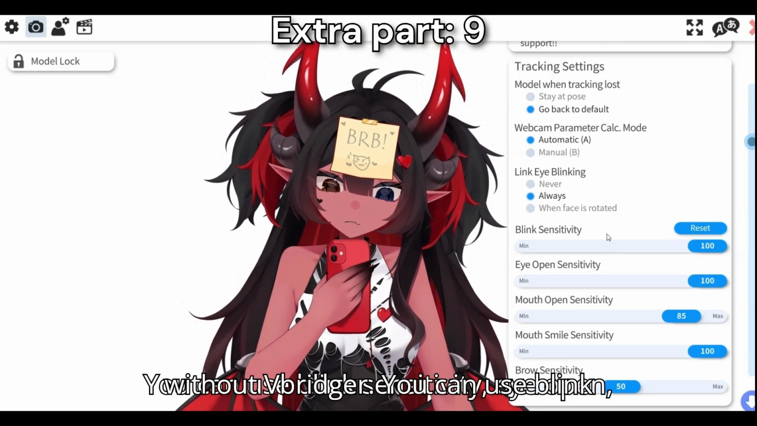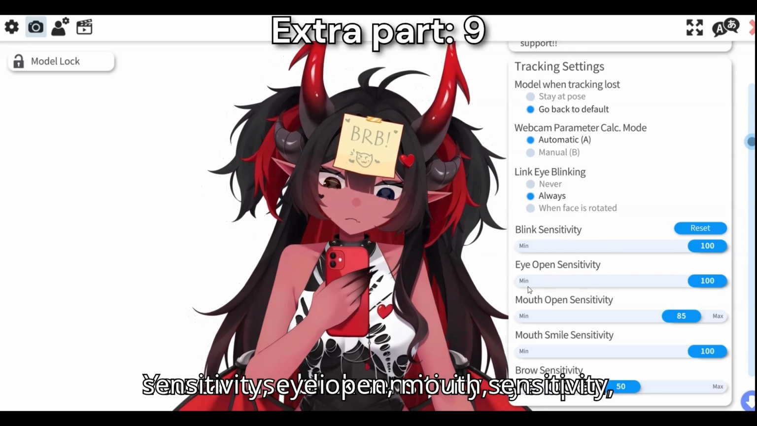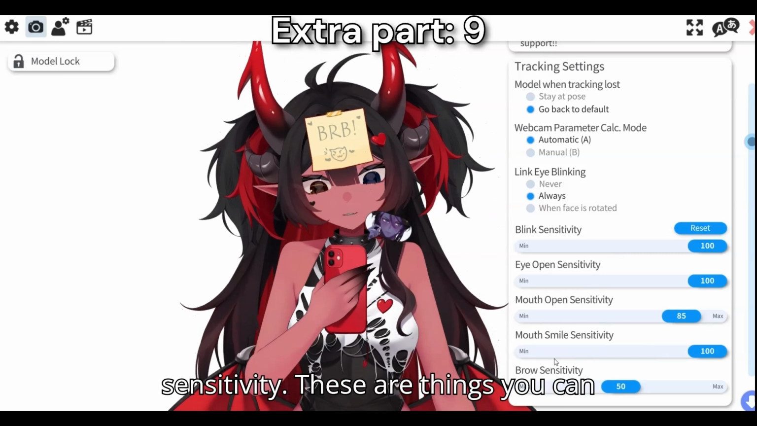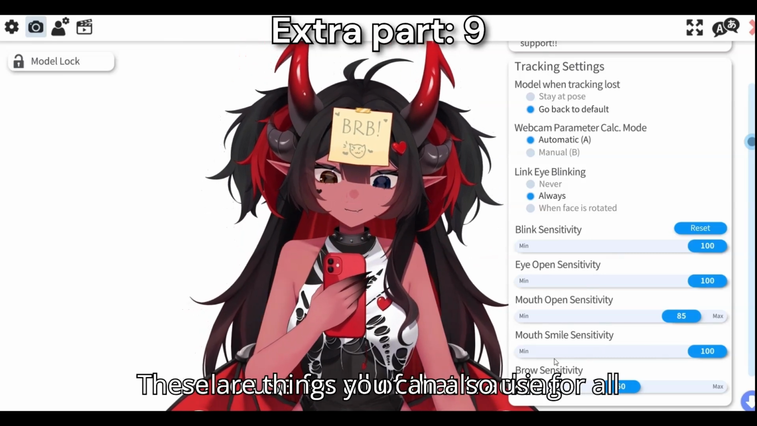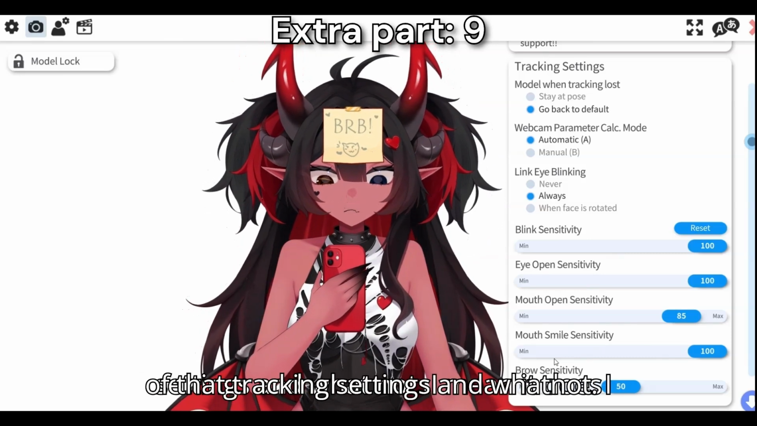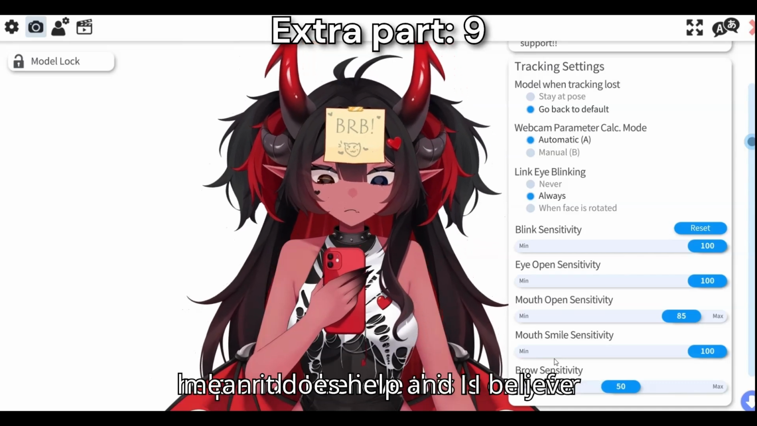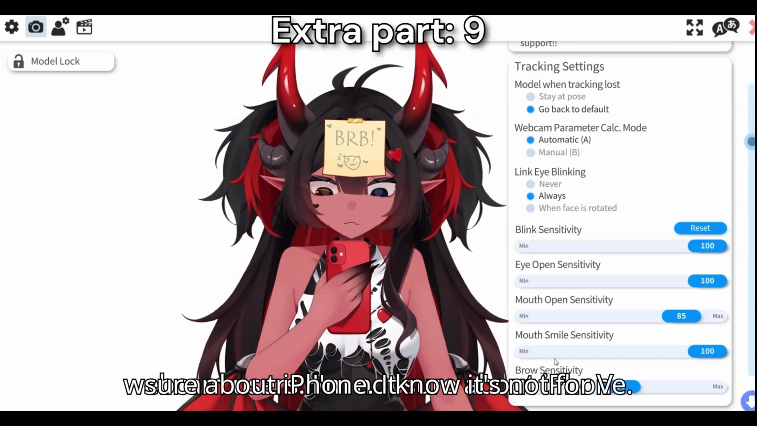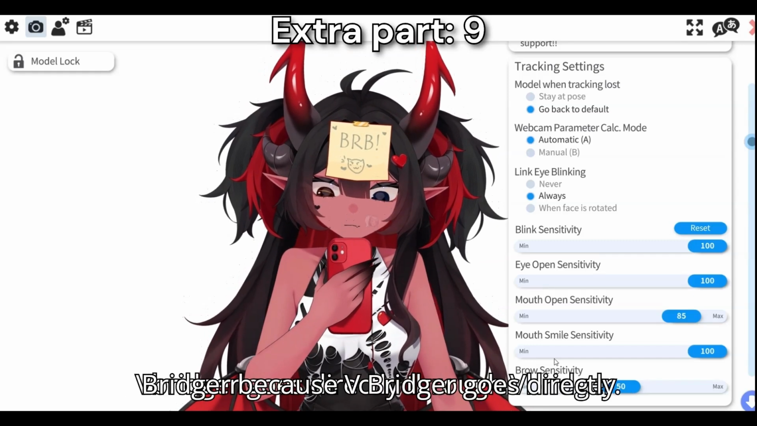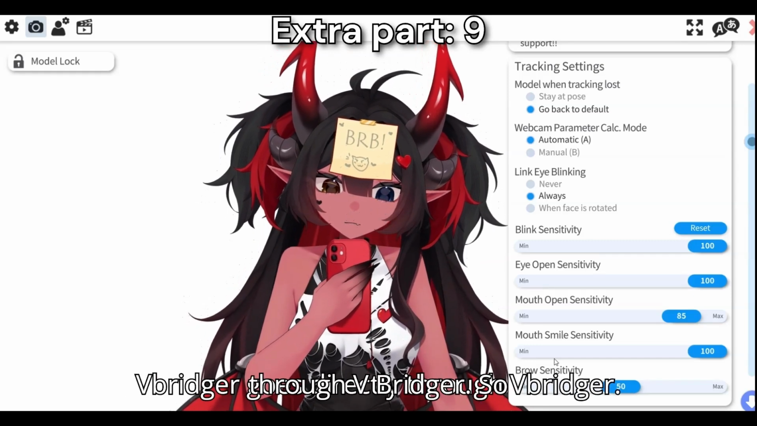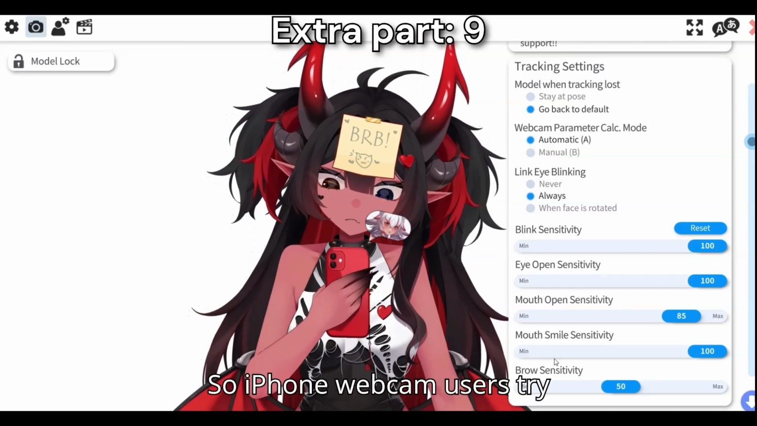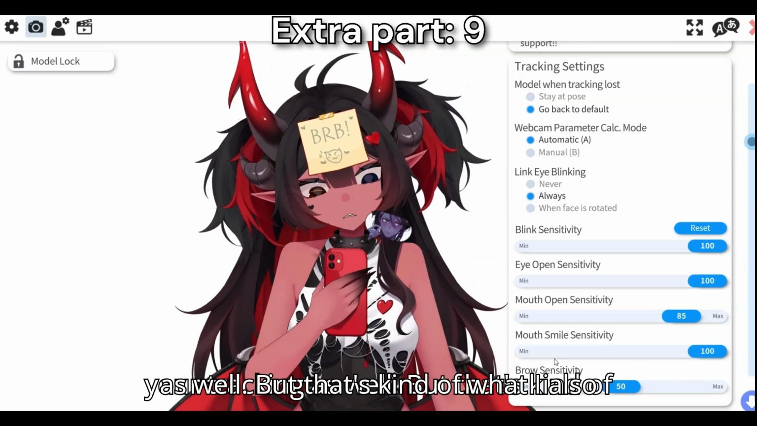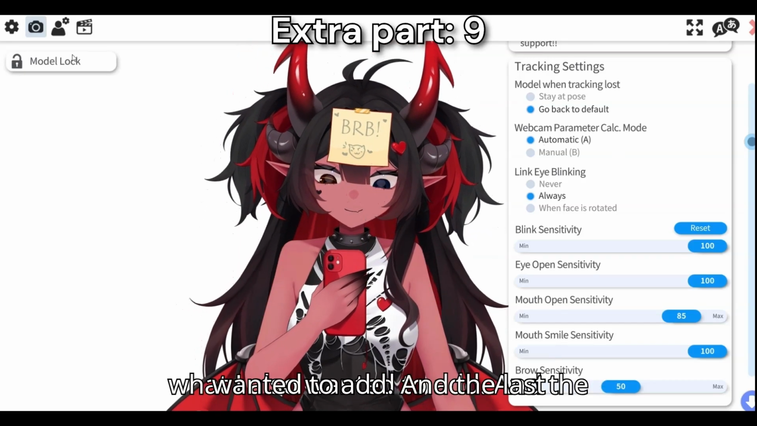Without VBridger, you can use blink sensitivity, eye open, mouth sensitivity, mouth smile, and brow sensitivity. These are things you can also use for all of your tracking settings, and it does help. I believe this is only for webcam users. I'm not sure about iPhone. I know it's not for VBridger because VBridger goes directly through VBridger. So, webcam users, try to play with these settings to help with your tracking as well. That's kind of what I also wanted to add.